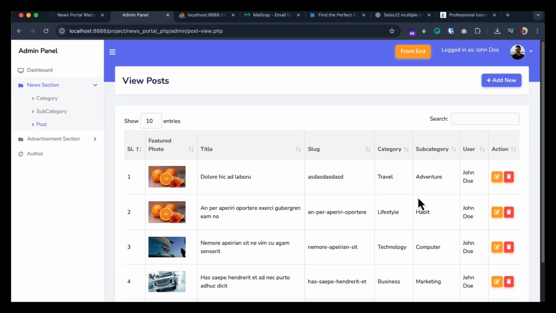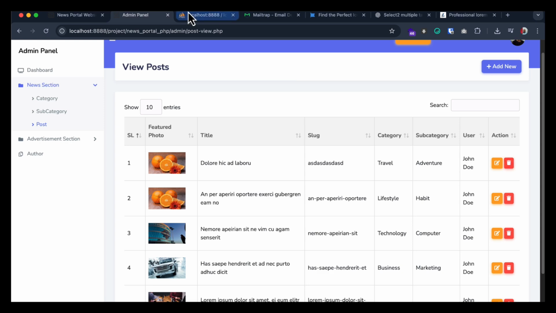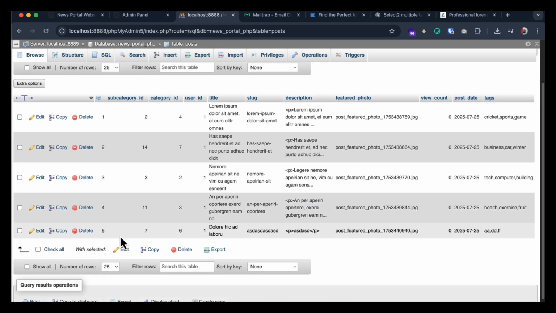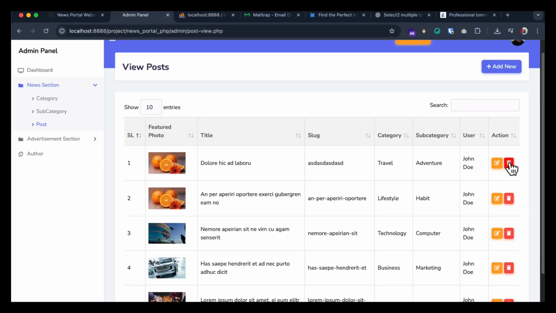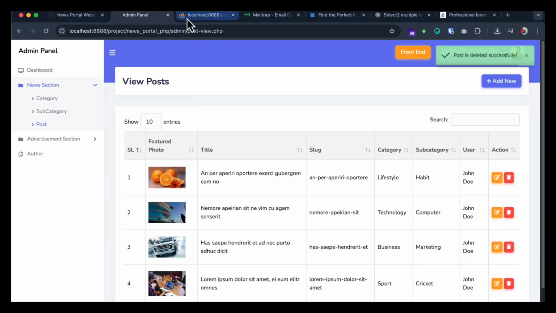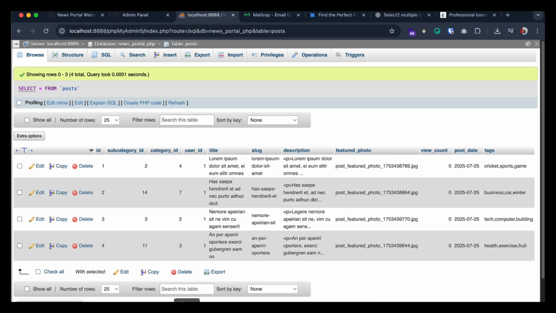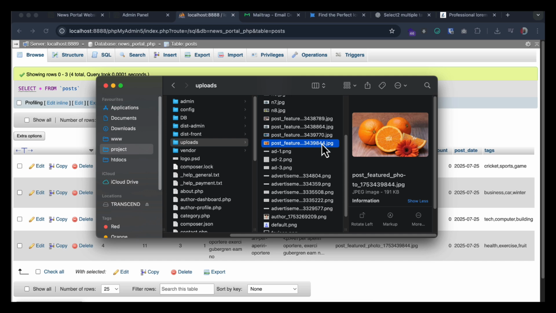Now I will delete the photo. I will delete that complete post. Now you will see that post number 5 is here, but now I will delete it. So go here, remove it. Now if I refresh, you see it is deleted. And now if I go here, you see the 950 or something that was there is not here.